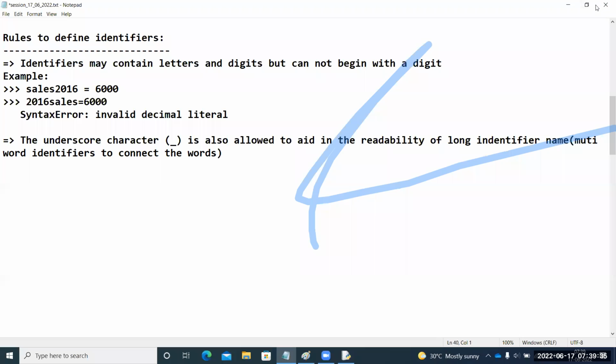So understand, guys, as a programmer, what is your goal? Python shell script, no need to install separately, guys. If you install Python, you will get it directly.